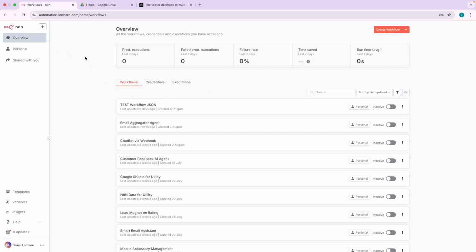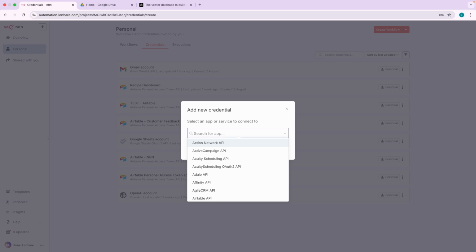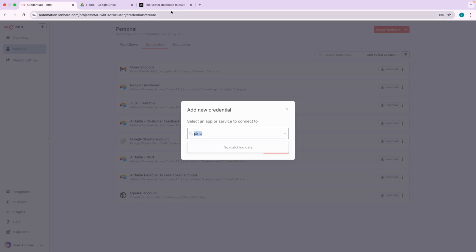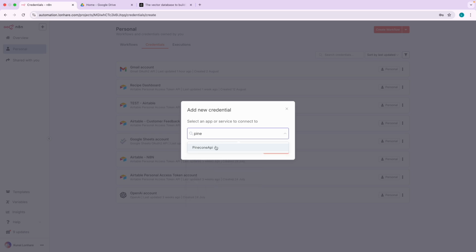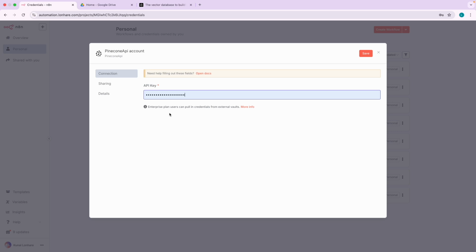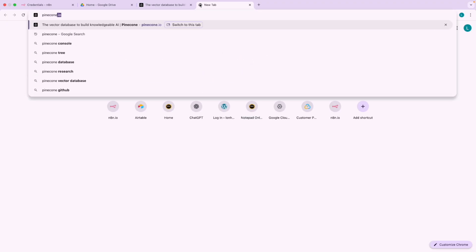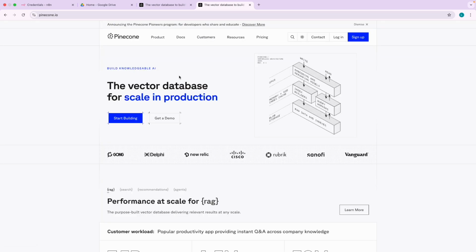So first log into N8N, click on credentials here at the top, click on create credentials and just search for Pinecone. Just go here, tap here, click on the continue button, and it will ask you for your API key. So for that we need to sign up to Pinecone. In case you don't know, just search for Pinecone on your browser. Go to Pinecone.io, the vector database. This helps you to store all your vectors.